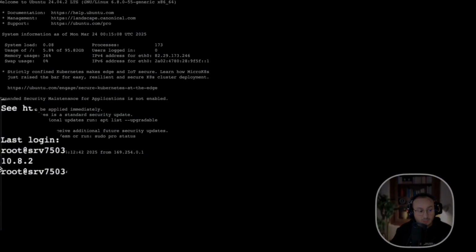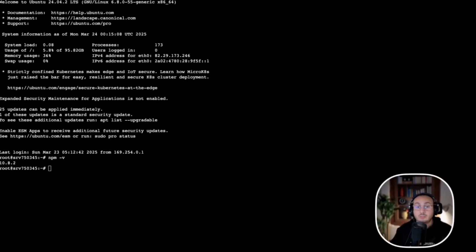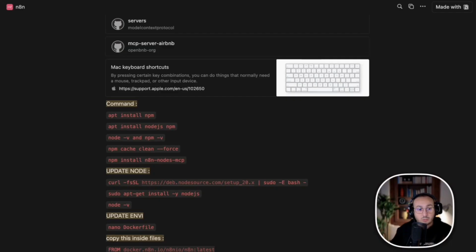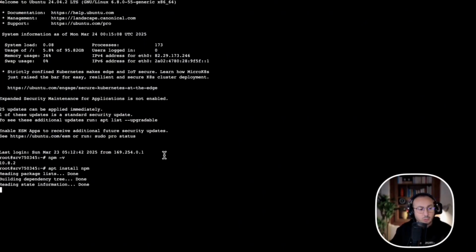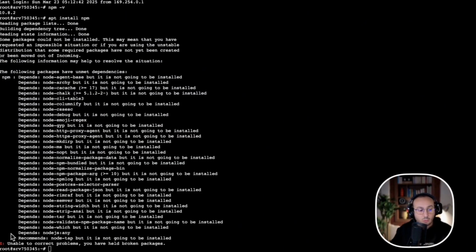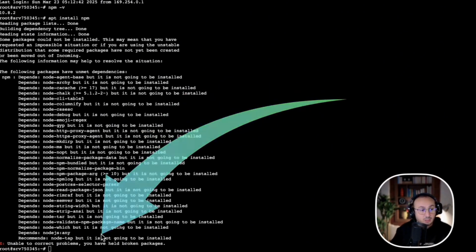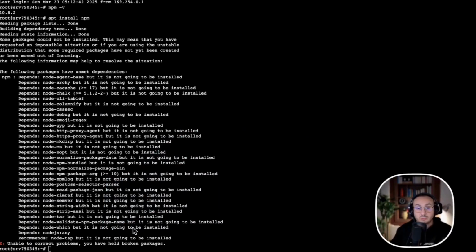If you don't find that version installed, or sometimes it might even tell you that npm is not installed, you will simply go here and copy this first command line. You will just paste it here and it will start the installation for you. Of course, for me, it's already done. It's already installed. But for you, if it's the first time you're doing it, it will install it for you.